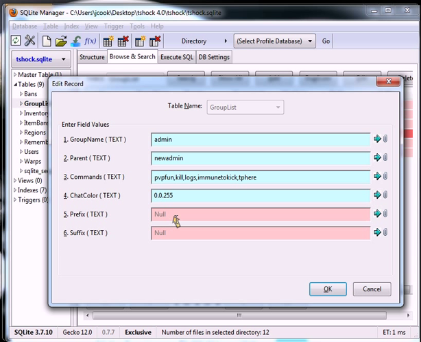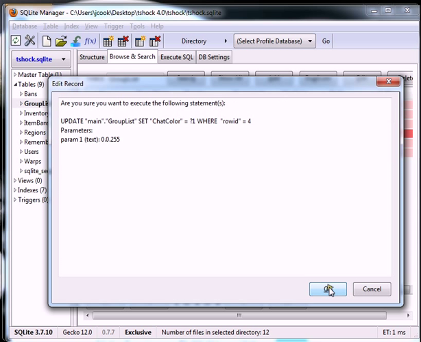Now the prefix and the suffix, we're going to go over that later. If you add in a prefix or a suffix, it doesn't necessarily guarantee it's going to show up when you're in game. But if you do want it to show up, this is where you actually enter the values for this particular group. Okay, we're going to leave those blank. And I do want to also point out that I am going to show you a link to explain exactly what all these are. Hit OK.